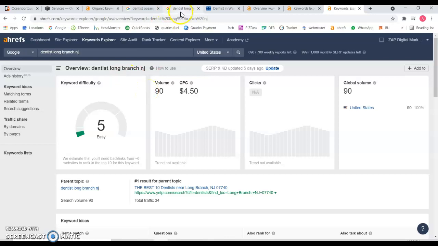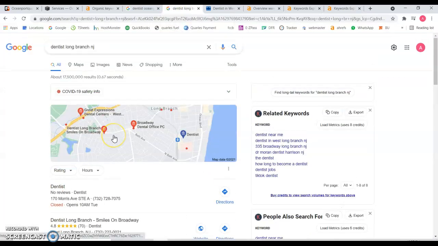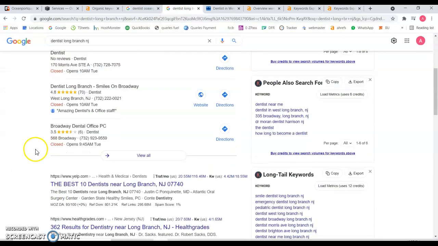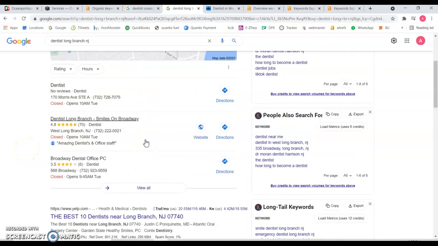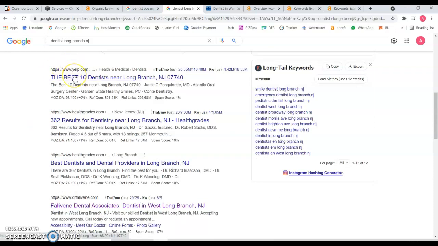So if I do a search on dentist Long Branch NJ, we're going to see the map section as well here, and you can be here regardless of your location. You can actually be here for this specific search, even though you're not in Long Branch. Then we got the organic results. This is a directory, Yorkville Northern, and directory, and I found this practice here.